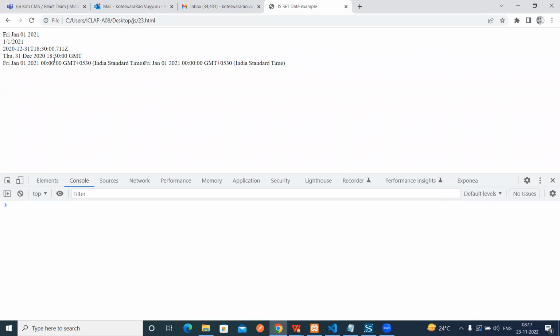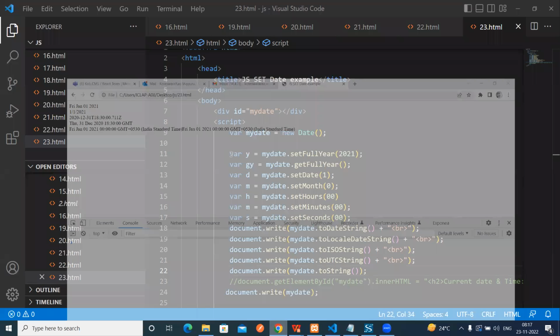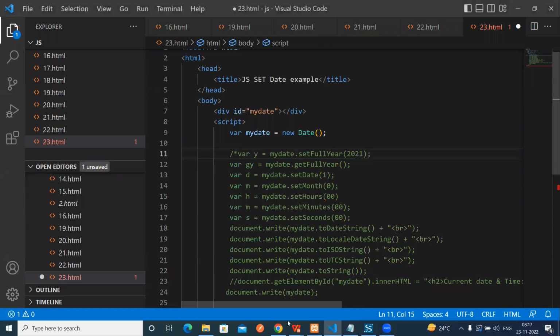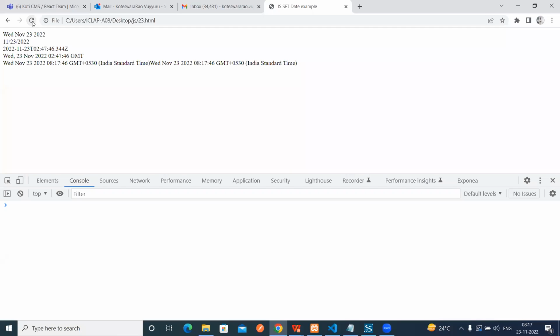Okay, see, Friday Jan 01st 2021. So I can comment these set functions. Then we can get today's date, the current date. Okay, Wednesday, November 23rd, 2022.